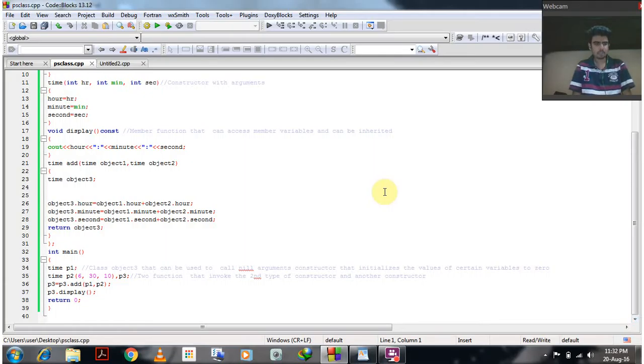Then I'm using Time p1, which will be given in the output. It is a class object that can be used to call the no-argument constructor that initializes the value of the variables to 0. Then I'm using Time p2, which invokes the second type of constructor. The time which I'm using is 6:30:10. Let's see what we get in the output.